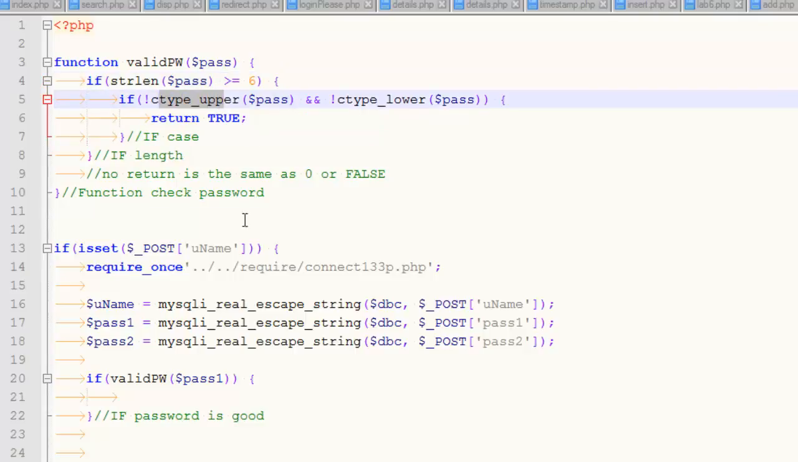And this ctype function, I also threw that in the weekly PowerPoint. What this does is it checks the password to see whether it is all uppercase. So if it's not all uppercase and it's not all lowercase, well, guess what? That means that it has at least one uppercase and one lowercase in it. There's other ways you could check it, like you could march through the string and look at things on more of a character by character level. I'm sure there's more efficient ways of doing this, but this is a pretty easy way to do it. So if it's at least 6 characters, has at least one lowercase and one uppercase, then we return true. Otherwise, nothing.